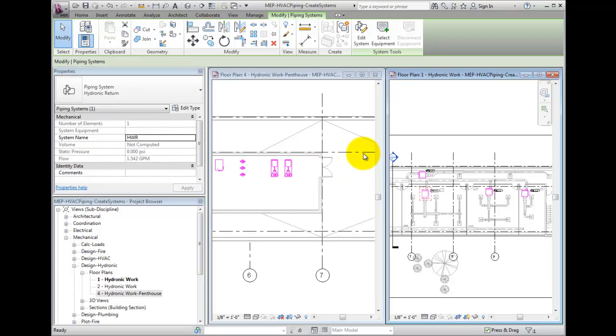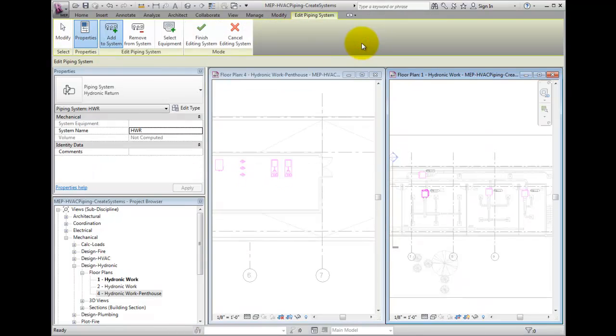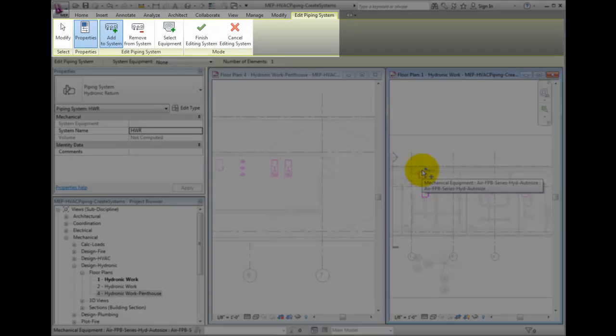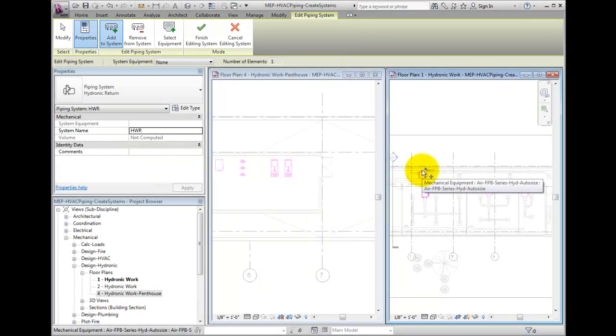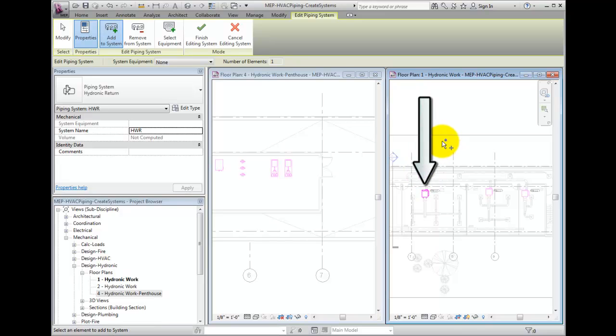Next, select the Edit System button from the System Tools palette in the Piping Systems contextual ribbon. This brings up the Edit Piping System contextual ribbon, which gives us all of the options for setting up a system. Note that everything on the screen has also gone dark, with most objects faint. The only highlighted object is the fan-powered box. This is a selection mode that only highlights the selected objects.